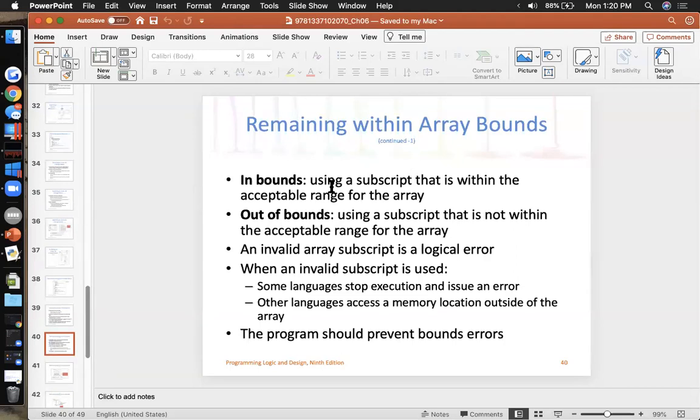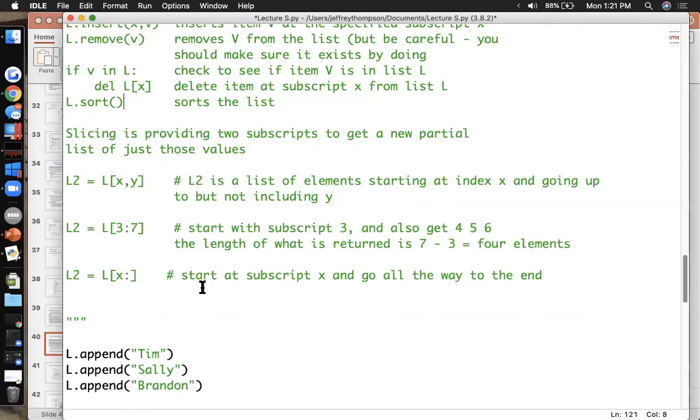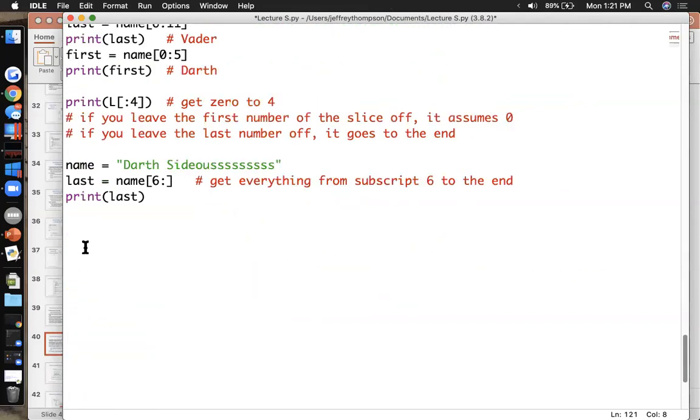So in bounds, that's a subscript that's acceptable. Out of bounds is a subscript that's not acceptable. Not acceptable because it's past the end of the array. If your street numbers on your street only go up to 212, then you better not tell somebody to go to house number 213, right? And computers being a little bit weird, they use zero-based indexing rather than one, so the concept's slightly different, but not much, right? So the subscript must be in range.